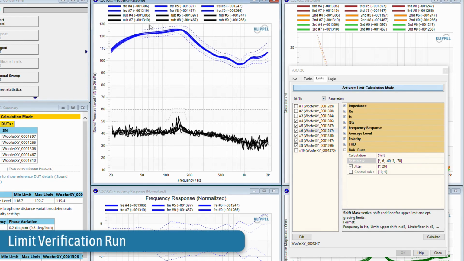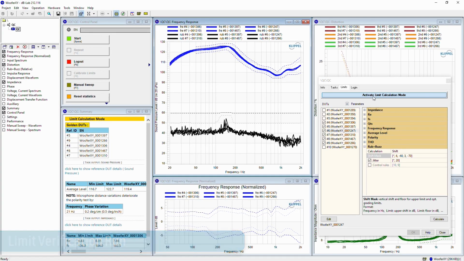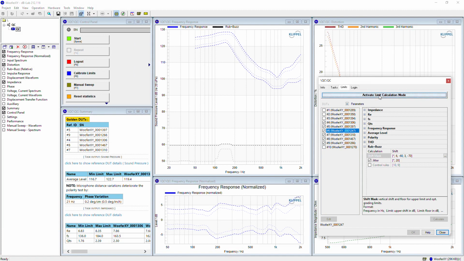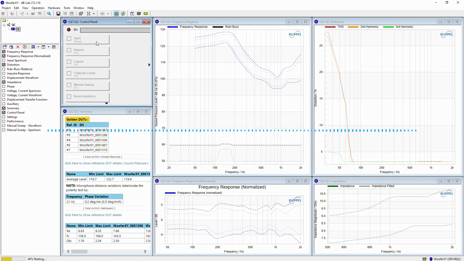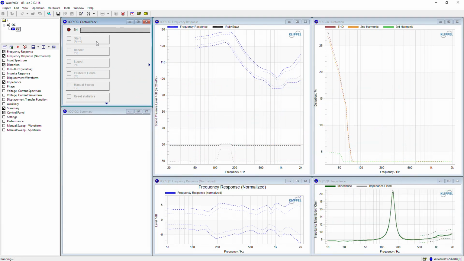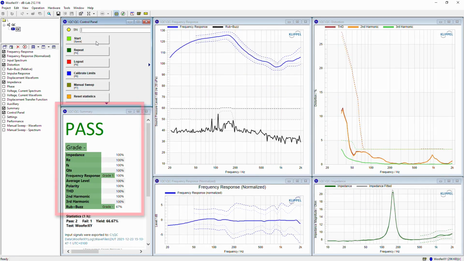Okay, let's wrap up the limit calculation at this stage. We just have to leave the limit calculation mode, and all the measurements we do now will be checked against those limits. Let's give it a try. As you can see, the unit that we tested right now fulfills all the limits, so we get an overall pass verdict, and all the individual verdicts are pass here.